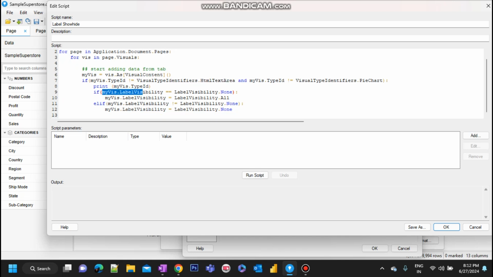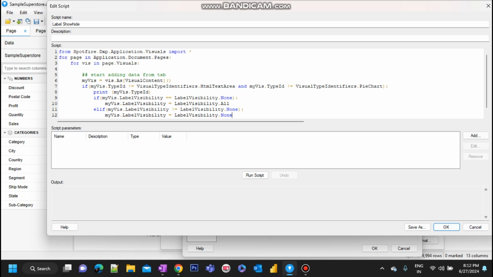And here I'm checking the label visibility. So if the label visibility is none, I'm changing that to all. And here I'm checking if it is not equal to none, I'm changing it to none. So this is a simple script.